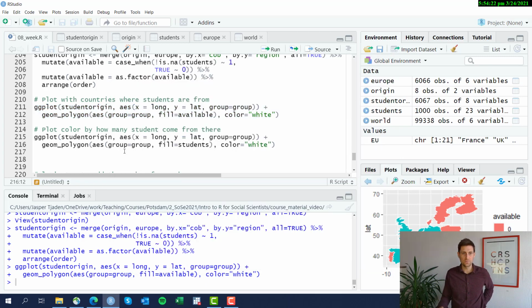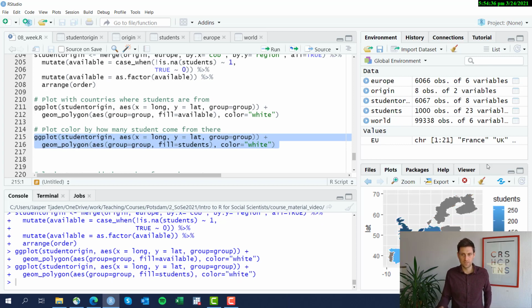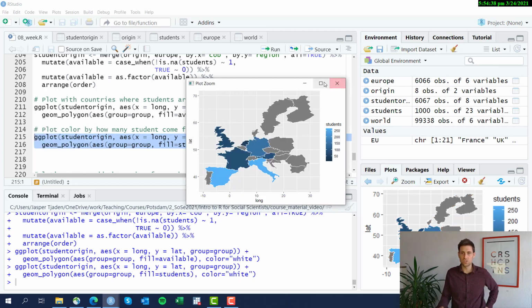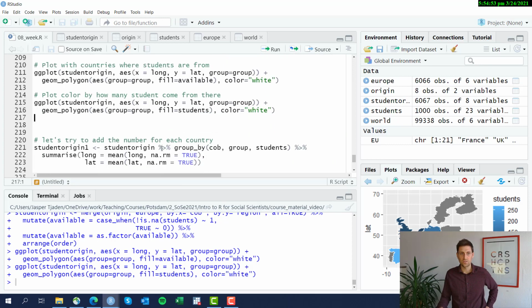So let's continue. We want to plot color by how many students come from each country. And we just do this by adding here the argument fill equals students. Right? So rather than having just the availability indicator, now we have the color that indicates how many students. And we immediately see that apparently at our university, there are more students from Spain and Italy compared to, for example, the UK. So far, so good.